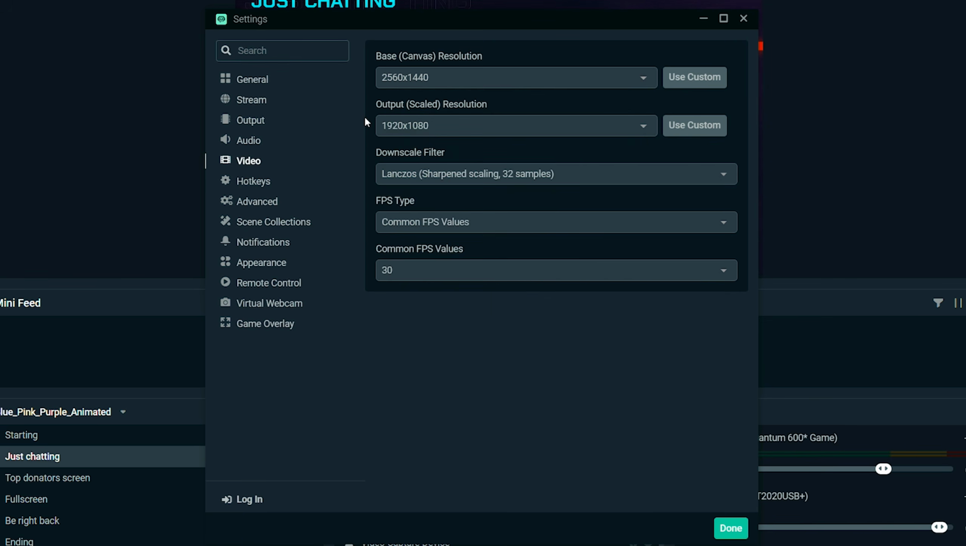Of course, 1080p is always going to be recommended, but again, if you do have a more budget PC or you're just not sure that your computer is going to be able to run a full 1080p stream, definitely try running it in 720p first.